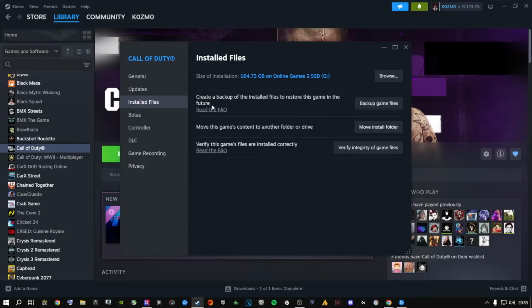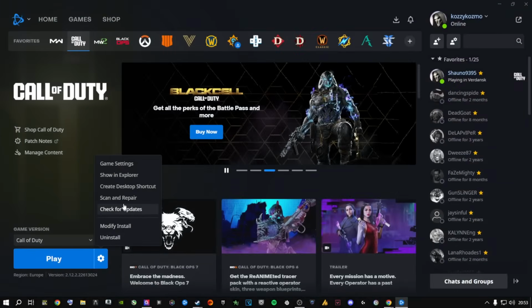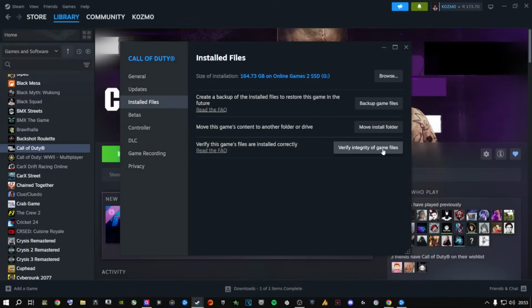Go to installed files, and then you go to verify integrity of game files. Now, it's exactly the same as the Battle.net version, where you go here, and you go to scan and repair. It's the same thing as the Steam version.